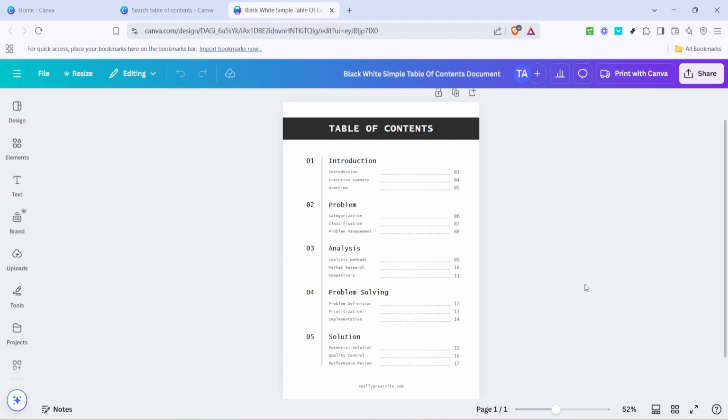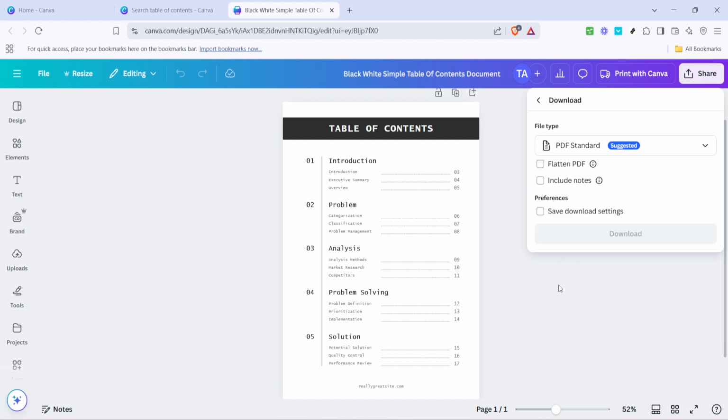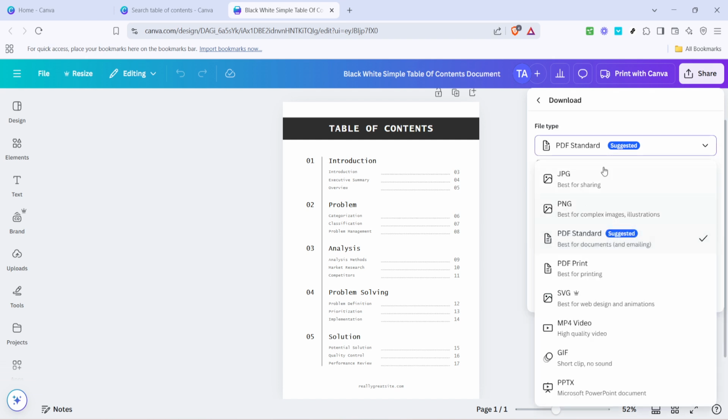Once you've completed all your edits and are satisfied with the look and content, it's time to download your work. Click on the download button at the top right corner of the screen. Canva provides different formats for download such as PDF, PNG, or JPEG. Choose the format that best suits the medium of your final project.